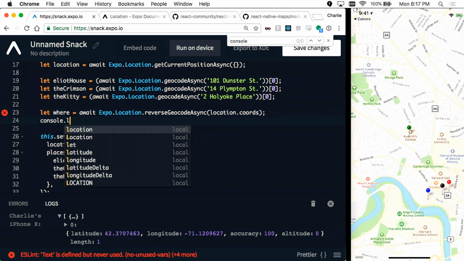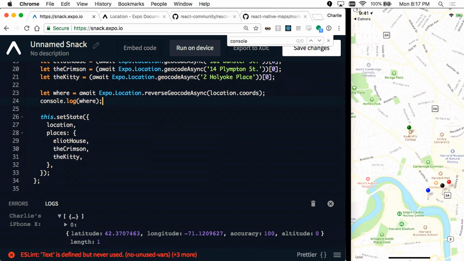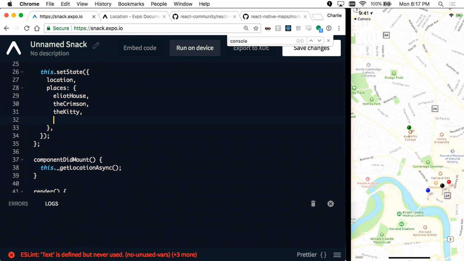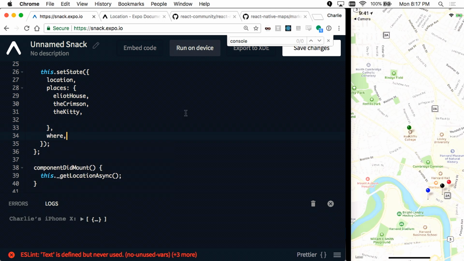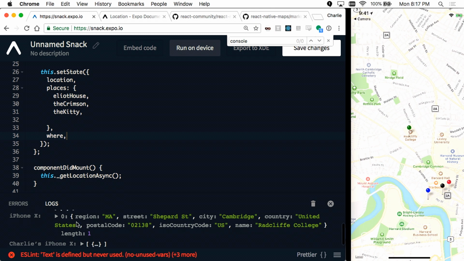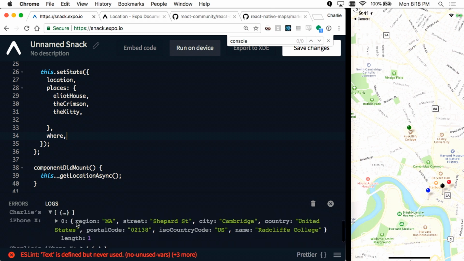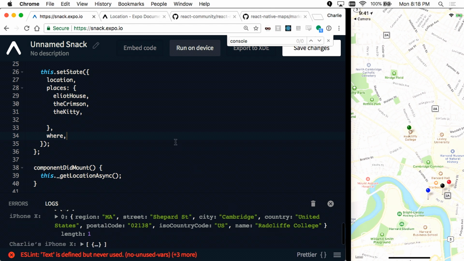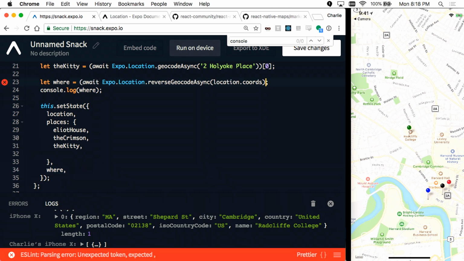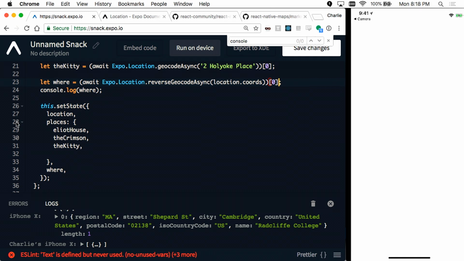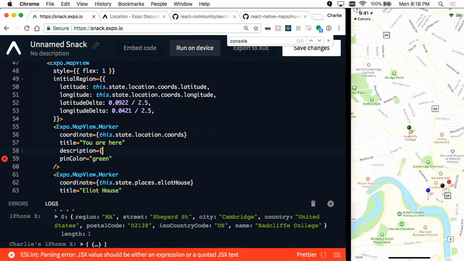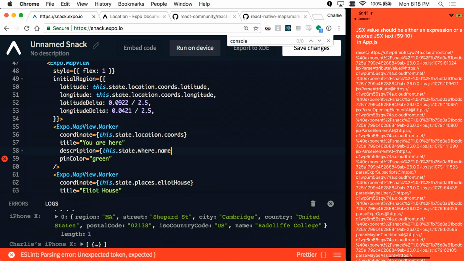And then I'll log this just to see what's going on. Clear this. And then now I can see it's giving an array, and then it has a bunch of metadata. And I'll just use the name from that. So I'll also take the 0 index of this, just like I did with those other things that came in an array. And then here, instead, where I don't have a description, I'll just say description equals this.state.where.name.